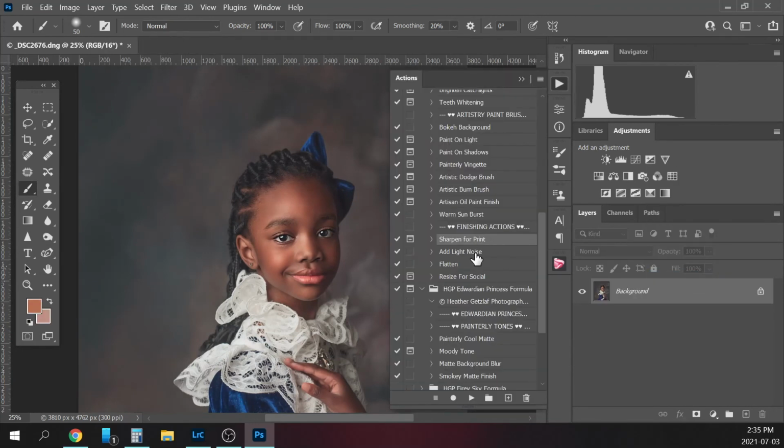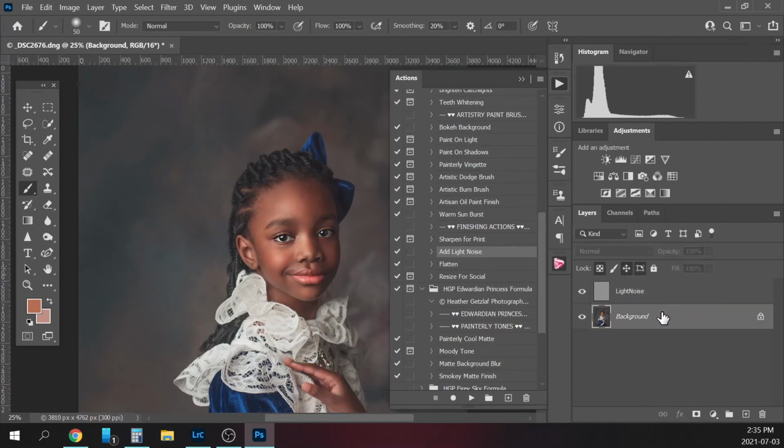Okay, and then I always add a light noise. When you work a lot on an image, you don't want those little imperfections to show through. So what the grain does is it kind of tricks the eyes and hides little imperfections. So I always add a little bit of light noise. It kind of evens out all the work you've done.